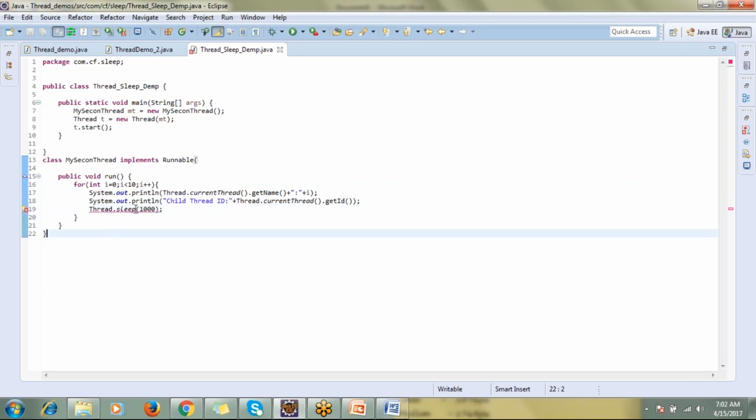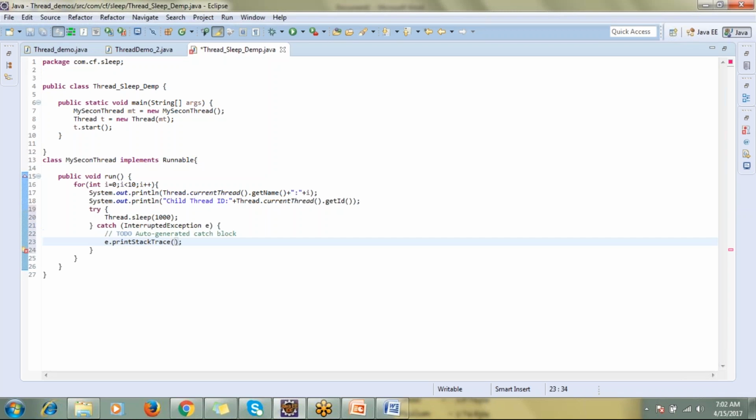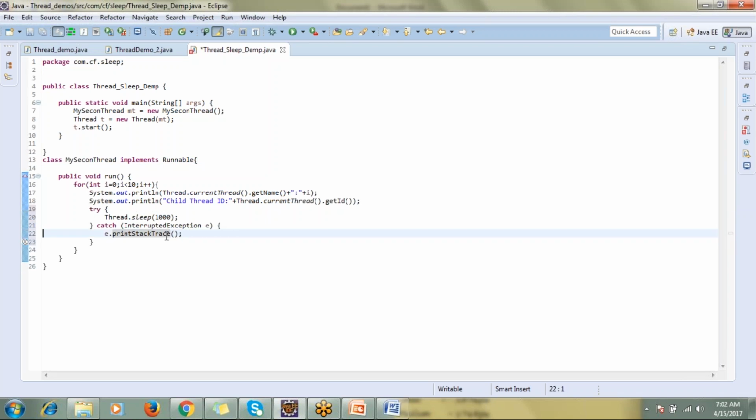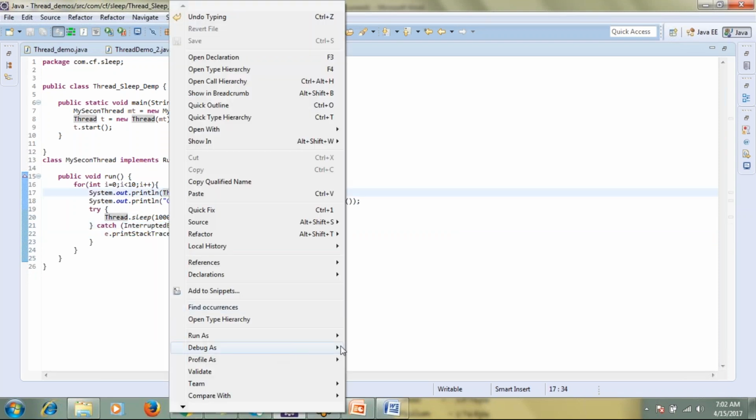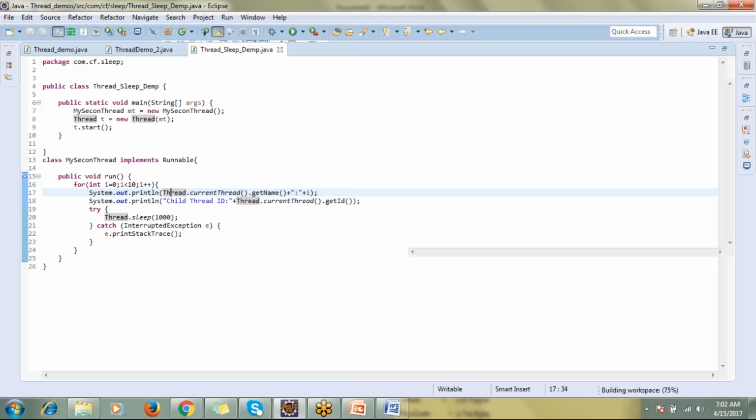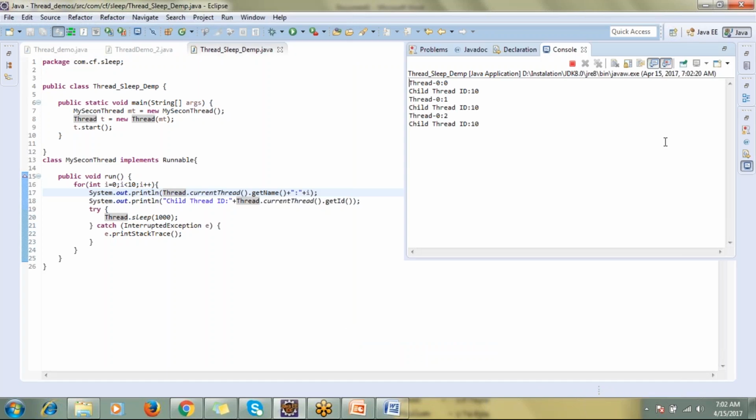Now, the sleep method will throw an exception of type InterruptedException. So we need to provide a try catch or throws. So I'm going to add try catch because the sleep method will throw an InterruptedException. Now let me run it and you will see what will happen. Did you see this one? Oh, it's taking time and then. Yes.